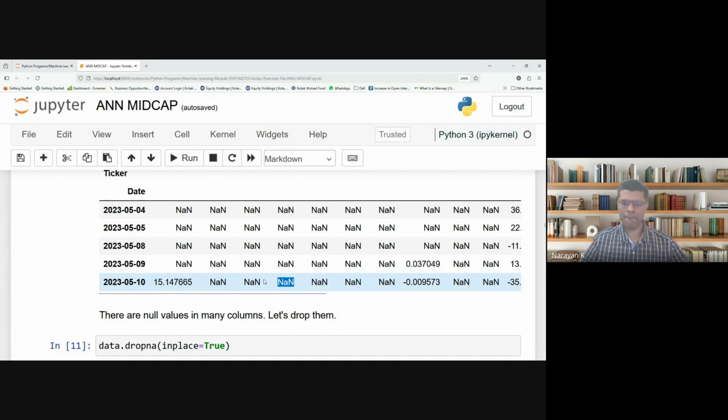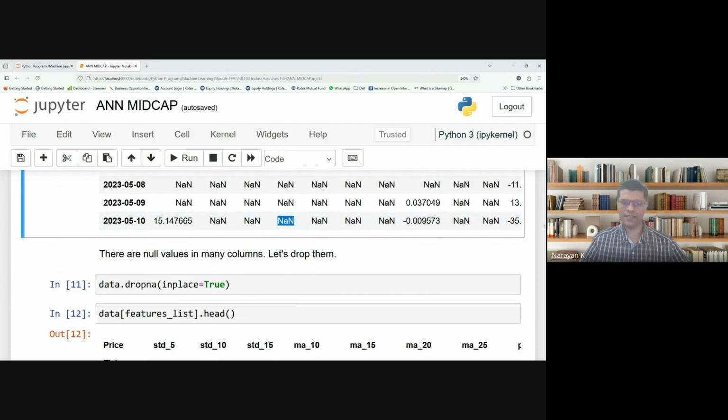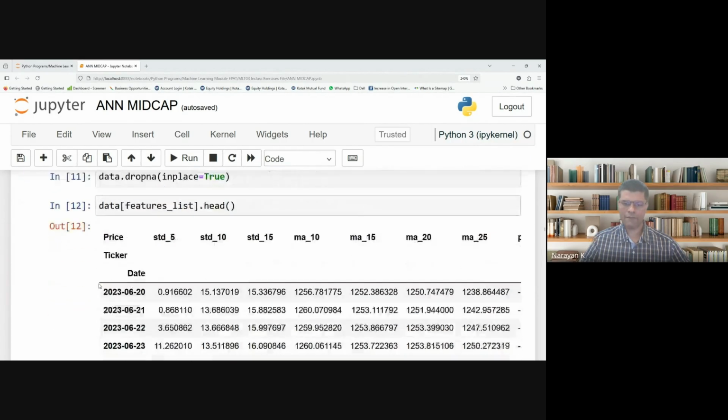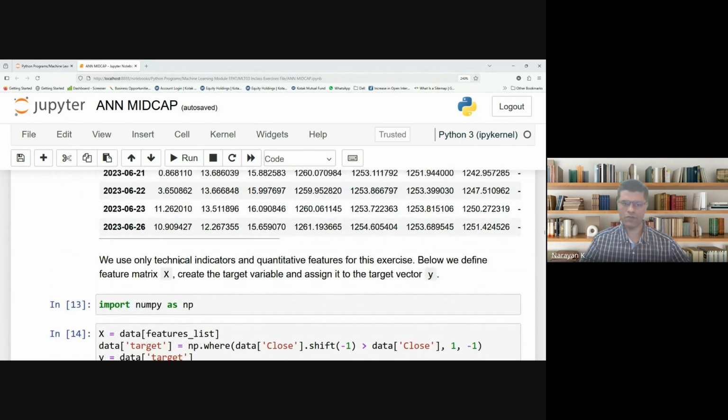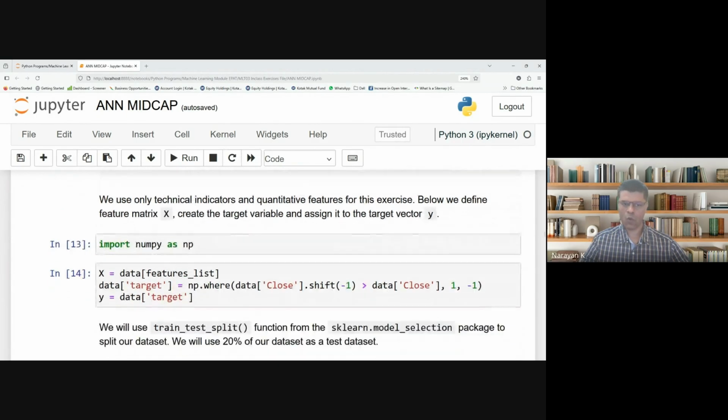Now this will hamper our computation and the program will not work. Therefore, you have to drop this NaN value. So I use the command data.dropna. After you drop the NaN values, you get all the numerical values. We'll use only technical indicators and quantitative features for this exercise. We define the matrix X and create a target variable and assign it to the target vector Y.